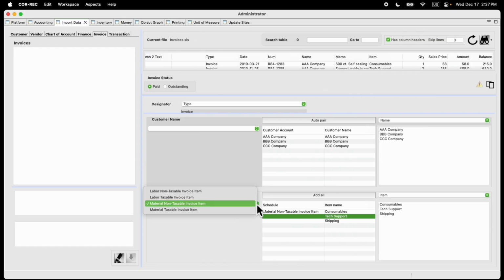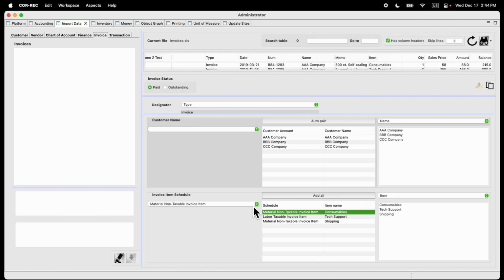Remember, invoice item names from the import file are not the same as Correc schedule or total labels. Use clear naming to avoid confusion. If you make a mistake, simply change your selection.